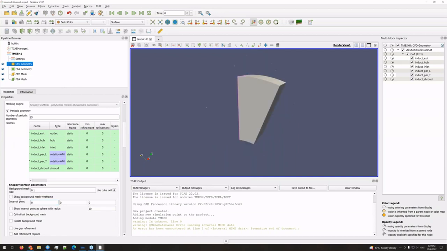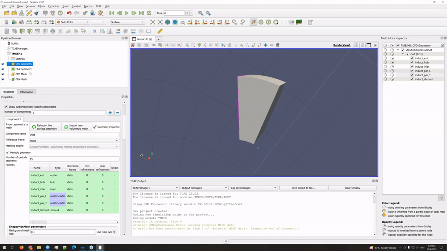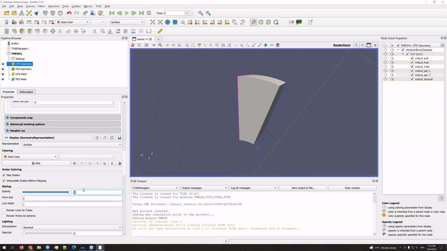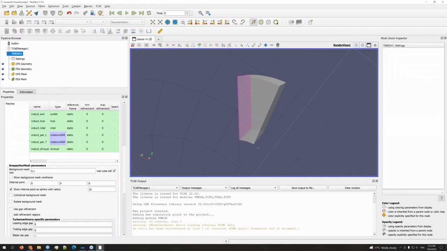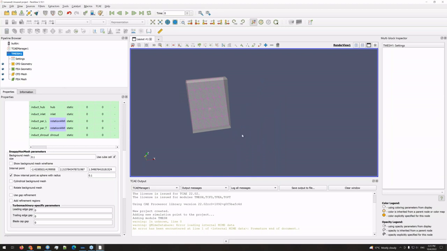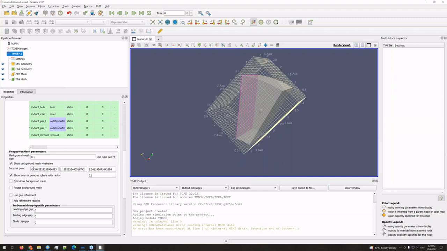And we need to also set the internal point to distinguish which part should be meshed, inside or outside. For this purpose, I can, for example, go for this CFD and make a visualization to look inside and see what is inside of my geometry. Now I can place the internal point to the point where it should be, which means it must be inside our component. Okay, this is fine.